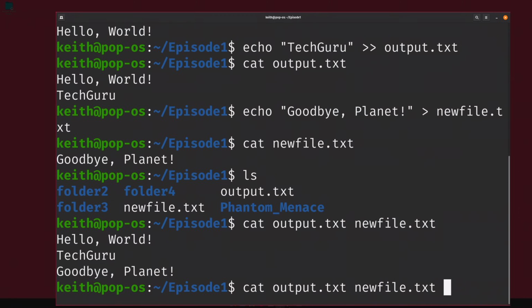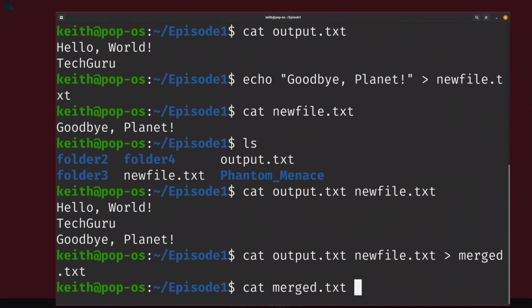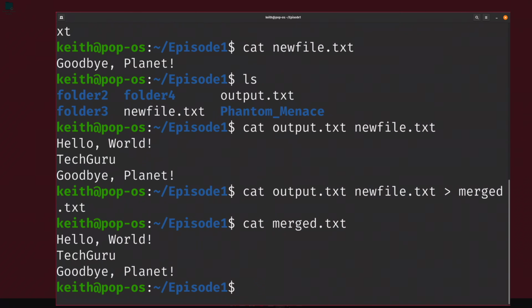I can use this command to redirect the output to a new file, merged.txt. And so now if I look at the content of merged.txt, you'll see that it contains the output of both files. This is how the Linux command line is so powerful, guys. We use simple commands that do one thing, but do it well. But then by combining it with other commands or redirection, we can achieve new functionality that perhaps even the original designers of the command haven't even thought of.